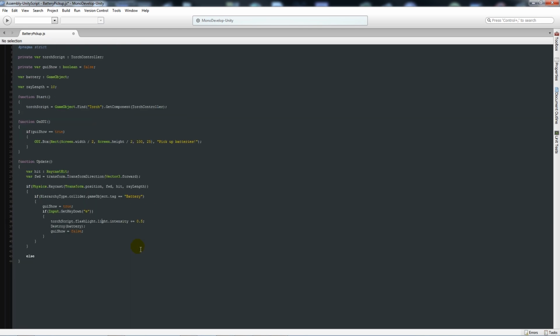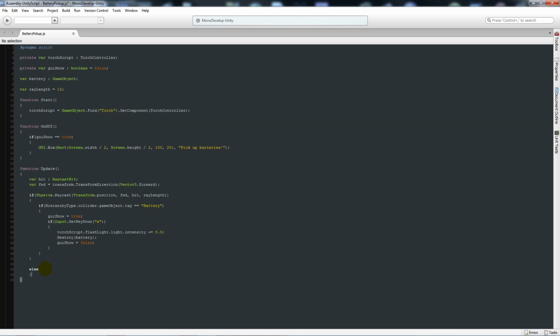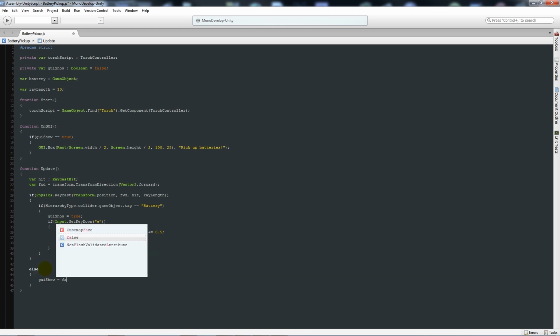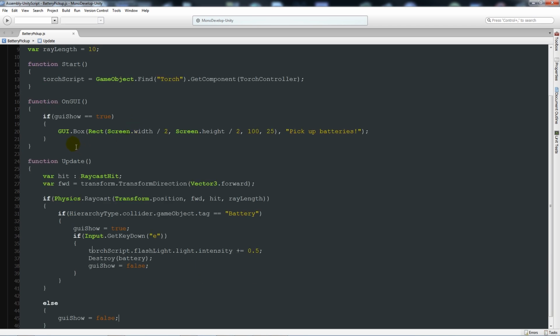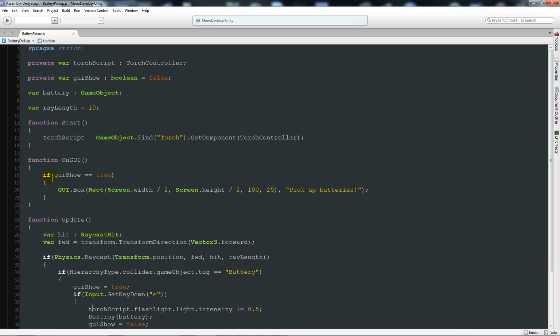Before I do that, I'll zoom out a little bit. We'll say else, add two curly brackets below there, and say that GUI show is equal to false. So we'll save that out, and I'll quickly run through all of this if I zoom back in. So what we're doing, we're referencing the torch controller script, and we're starting it and finding it when we begin the scene. Then if we're setting GUI show to true, we're going to show GUI, so we know how to pick up the item.